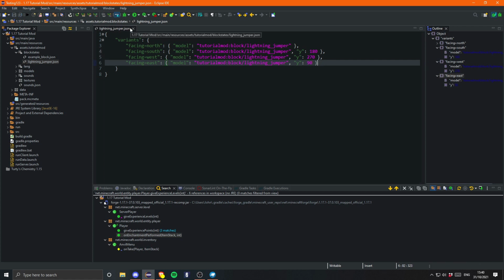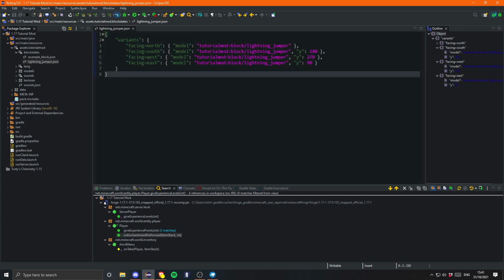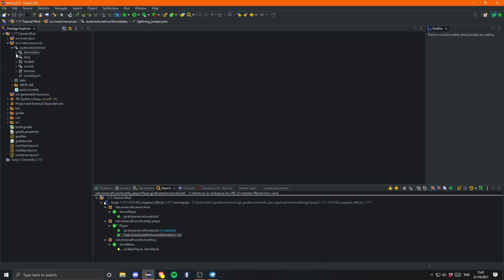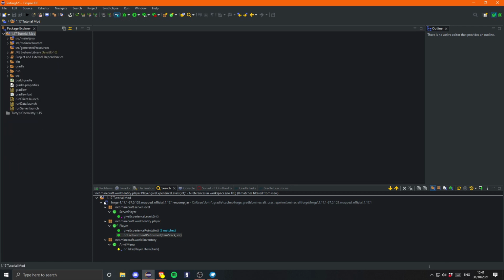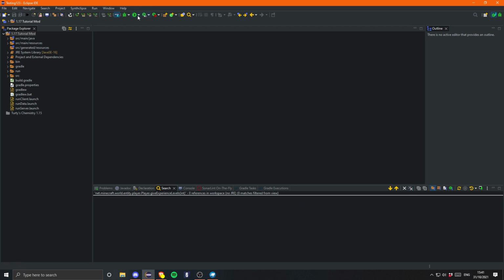Okay, and that is the block state JSON. Obviously this will be in the description as well, so you can just copy this into your own mod. Okay, I think we can finally run the game. I'm very worn out. The functionality of the block probably isn't even going to work, but let's give it a run, shall we?